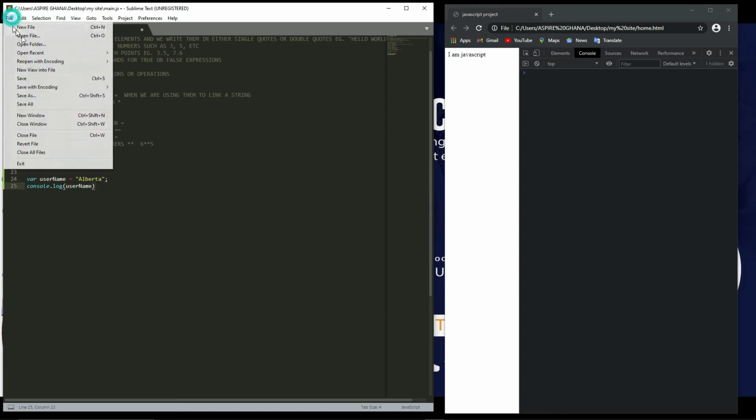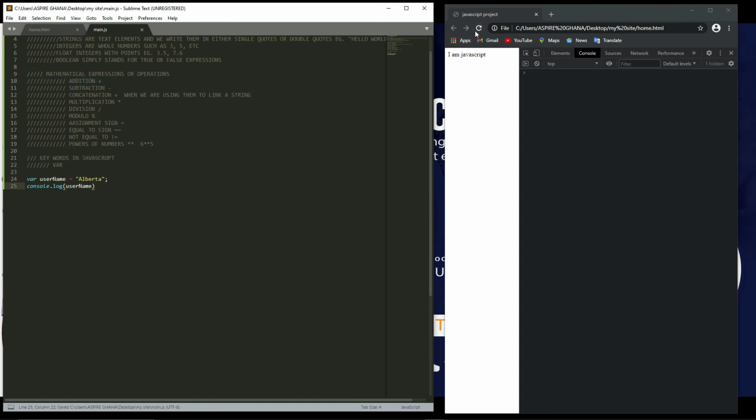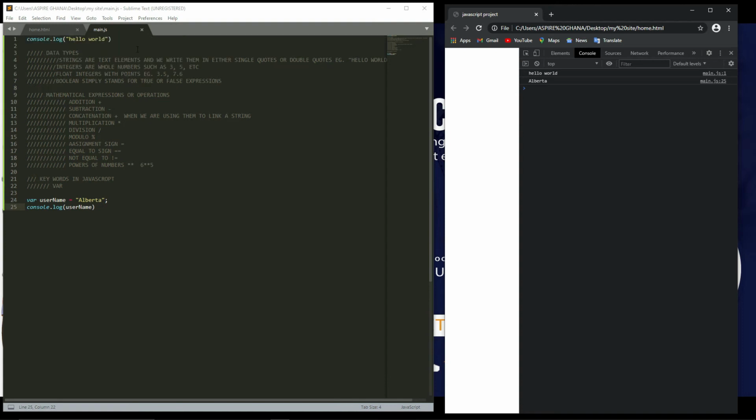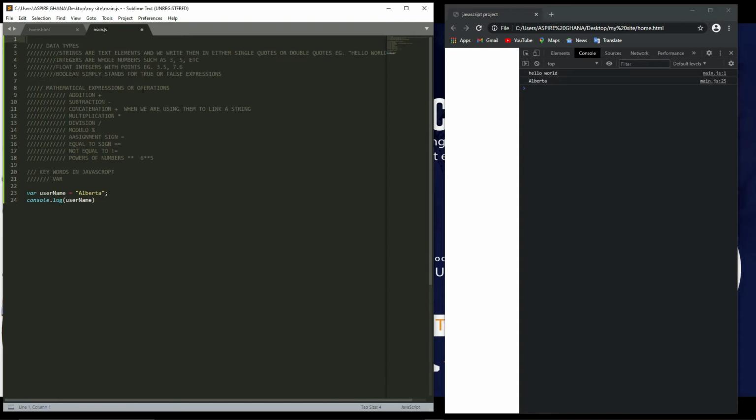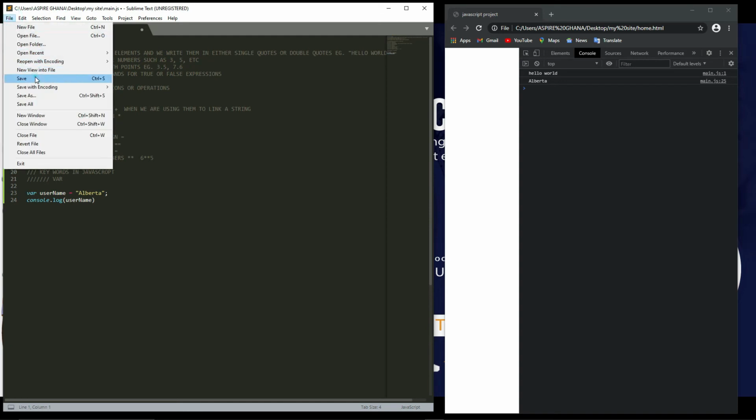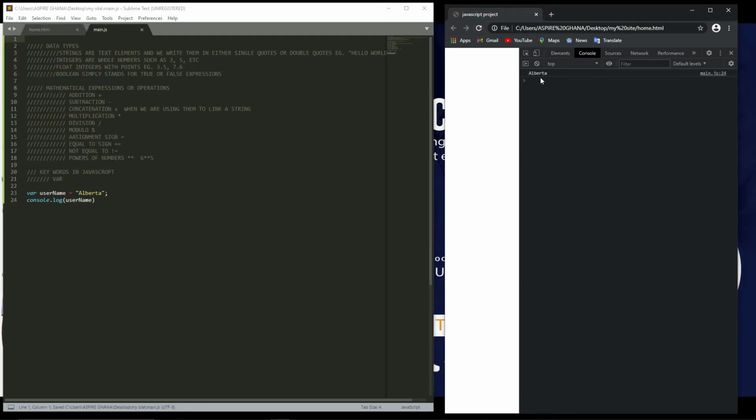Now we will save it, and then we reload our browser, and you see that we have hello world. Yeah, okay, it's here. So let's delete it, save it, and now you see that we have Alberta here. We see that we did not console.log the Alberta, but we rather did it on the username. Now this Alberta is stored in the username. So whatever is stored in the username will appear here. So we said console.log username, and we had Alberta. Okay, we had Alberta. So this is it.